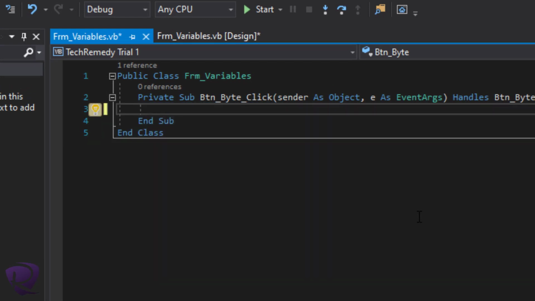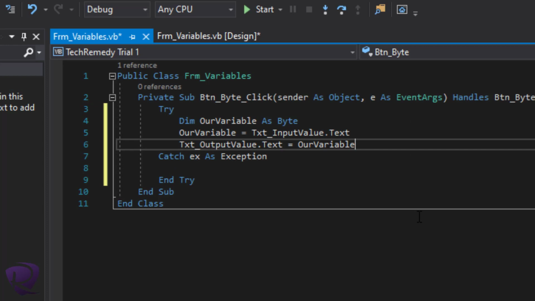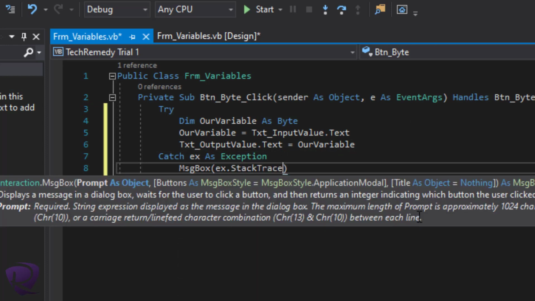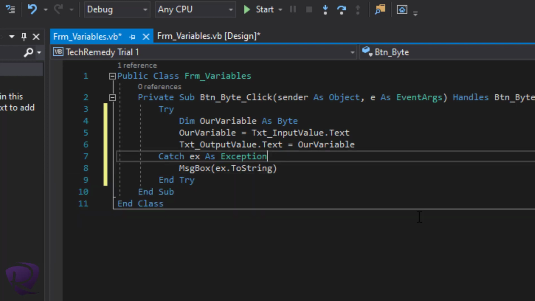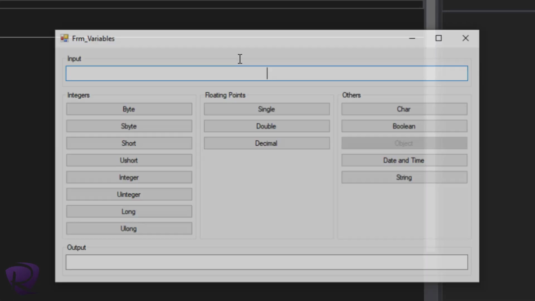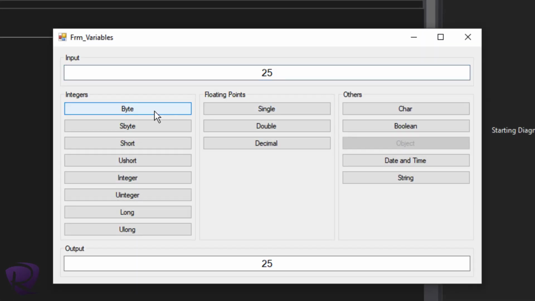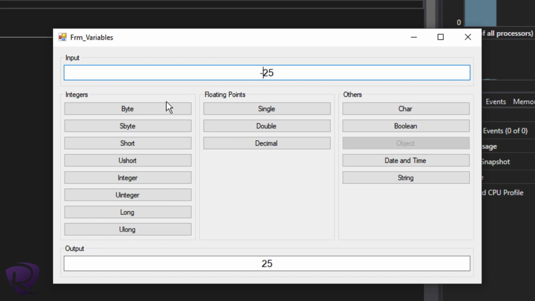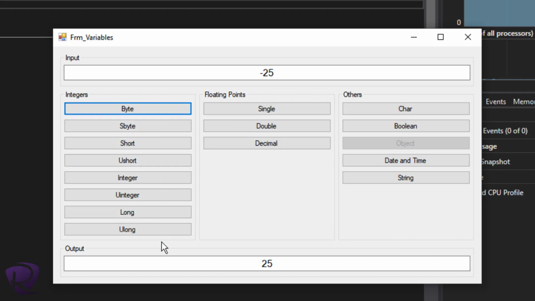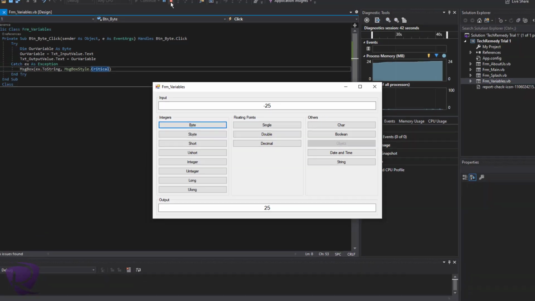I'll just type it quickly here. Try this, or give us a message box that shows the error we're facing. We can put the type to critical. 25 works fine. Minus 25 gives us an error. Let's do the same for the other buttons of integers. I'll speed up the video and I'll catch up with you after I'm done.